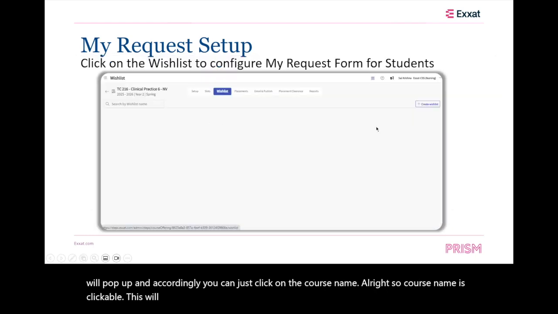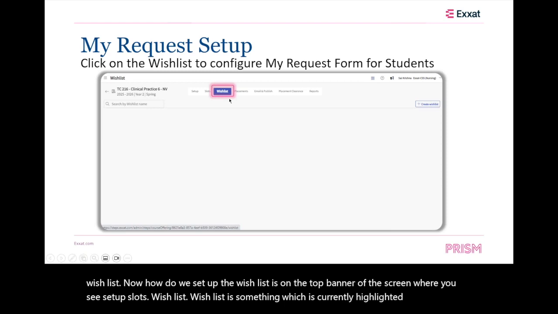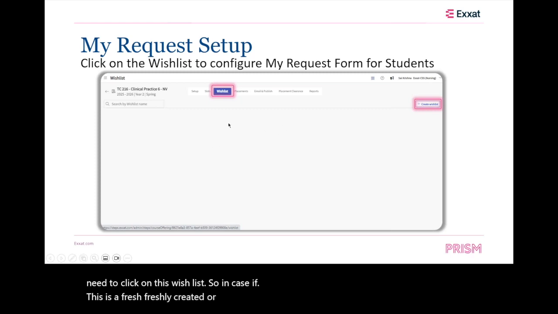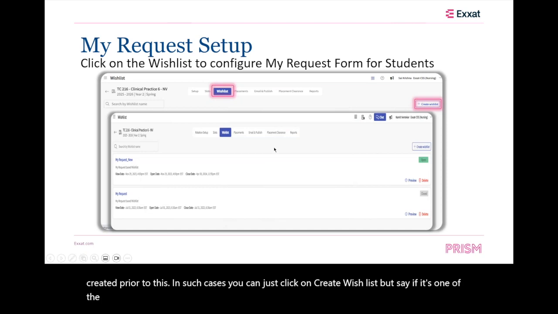This will take you to the main screen of the placement where you can set up the wish list. Now, how we set up the wish list is, on the top banner of the screen you see setup slots wish list. Wish list is currently highlighted, right? You need to click on this wish list. In case this is a freshly created or very new course, you'll see no wish list which has been created prior to this. In such cases, you can just click on create wish list. But if it's one of the cases where you already created the wish list, it might also show up in this way.